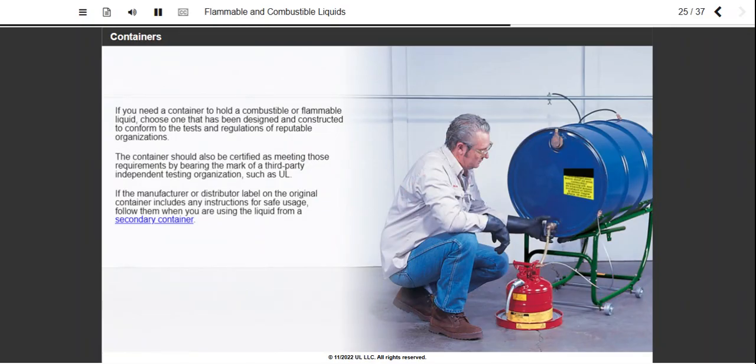If you don't know if a container is appropriate for the job at hand, don't use it without first consulting your supervisor or the appropriate safety professional at your workplace.